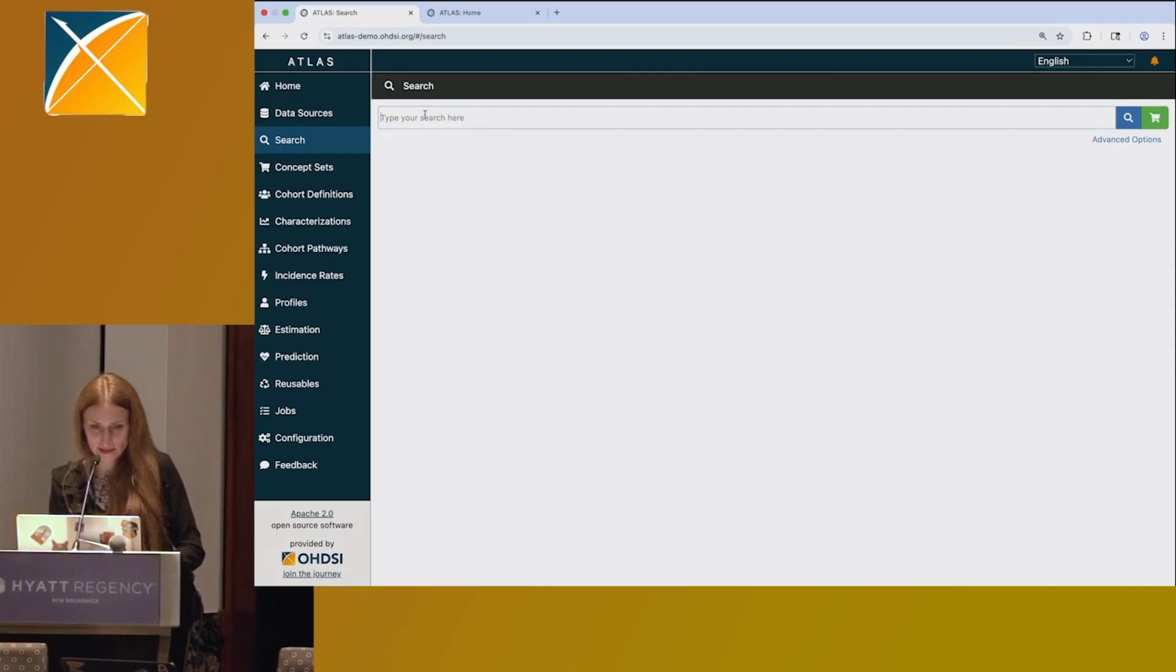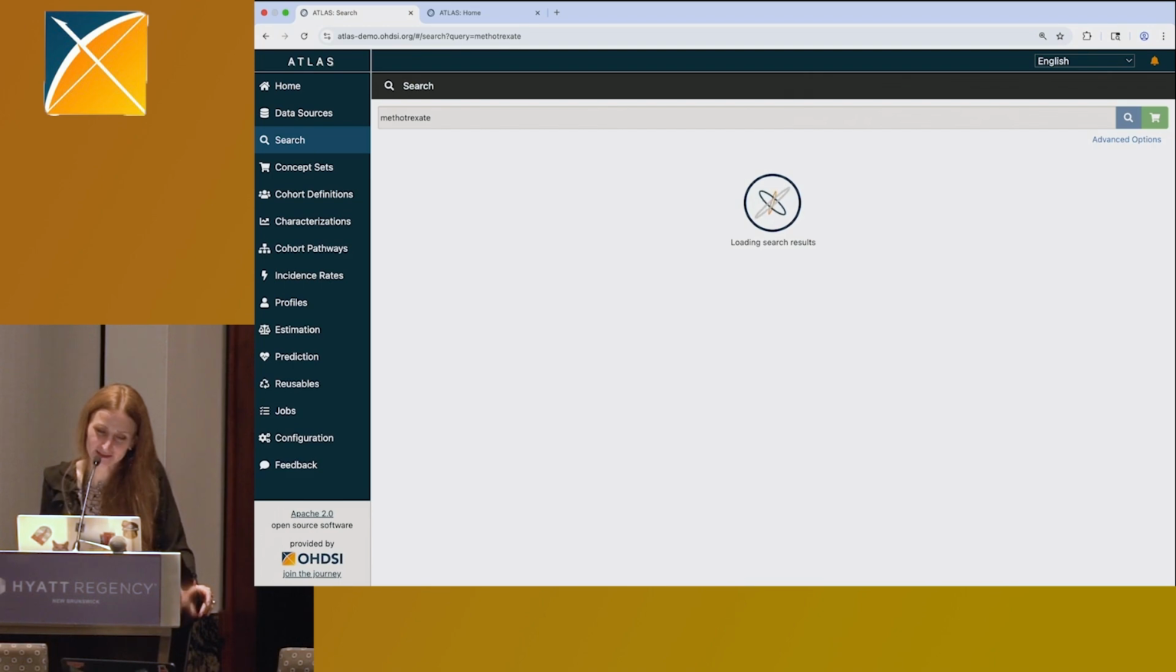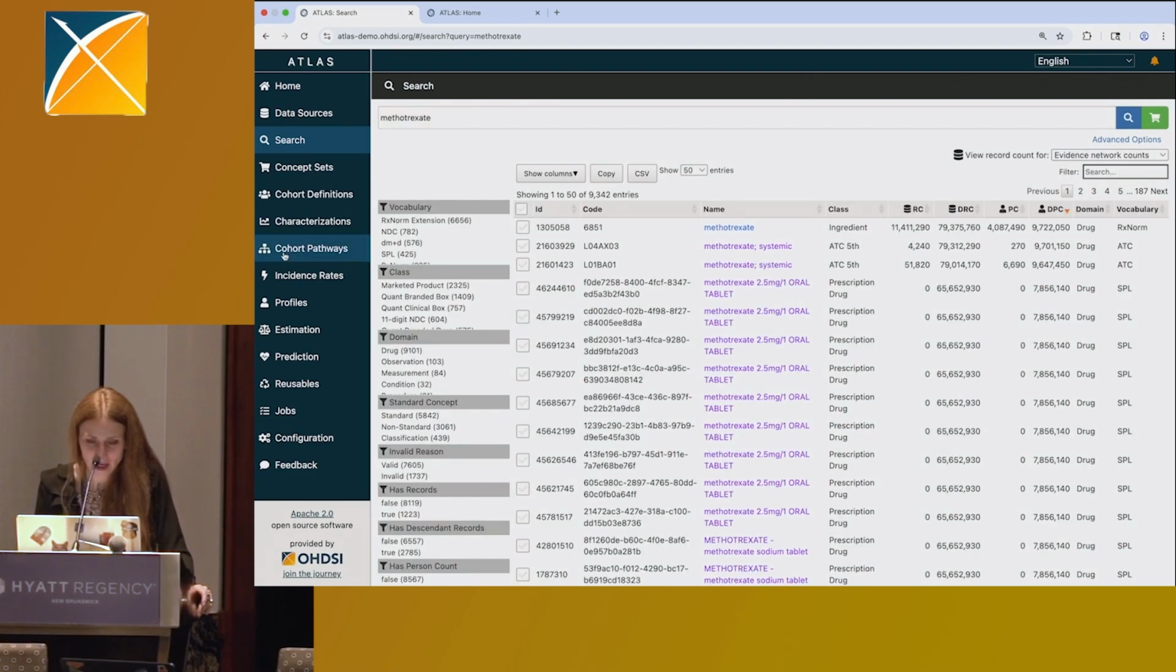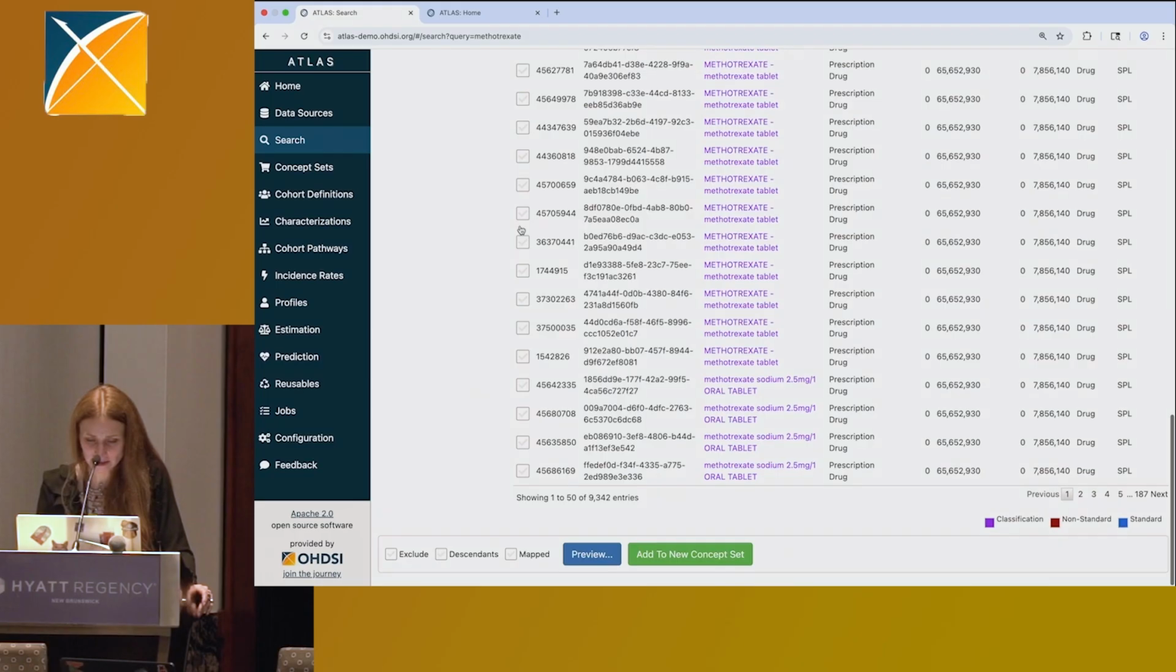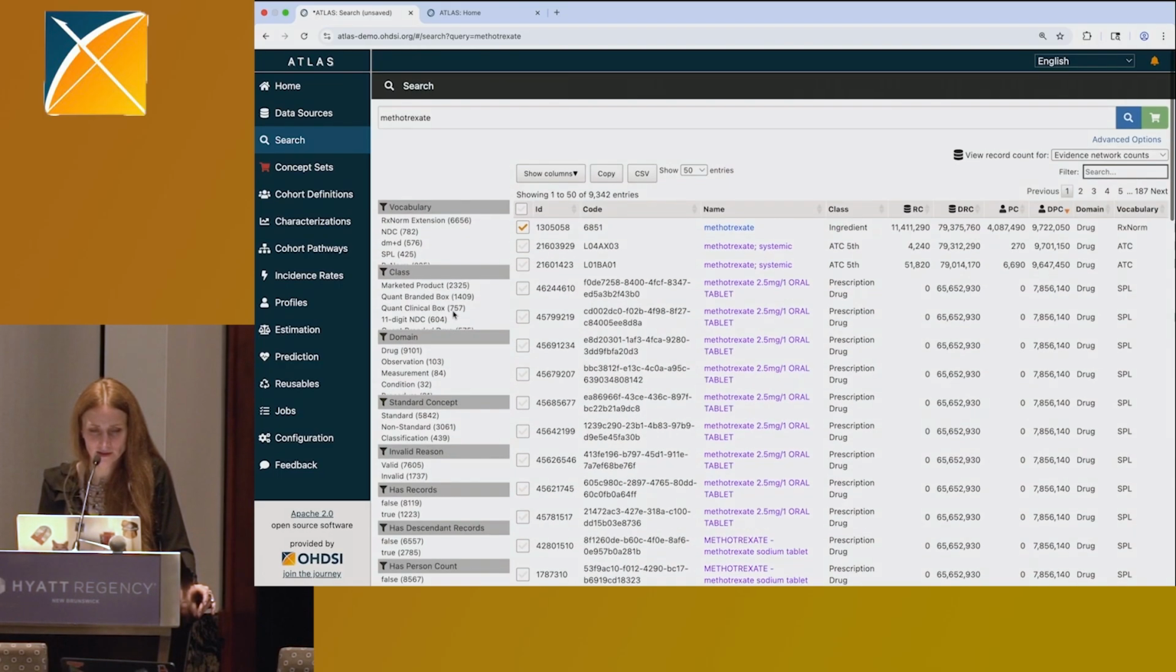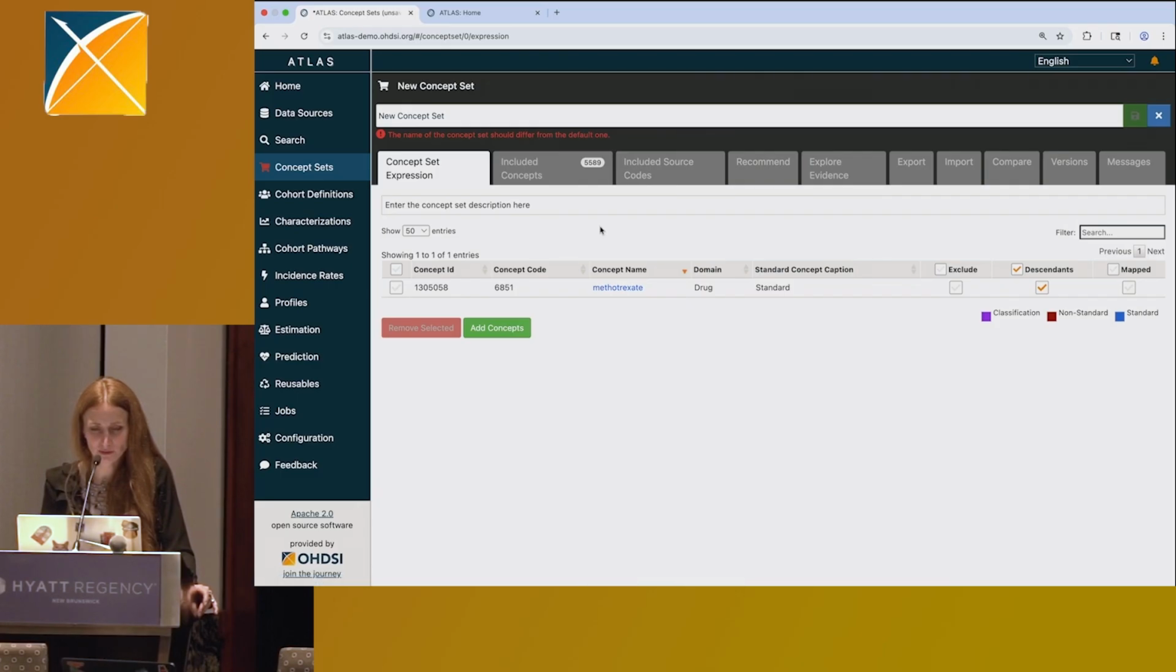Okay, the same steps. Methotrexate. I'm repeating it from the beginning, but of course I was able to reuse the previous one. But okay, methotrexate ingredient, then this sentence, then add to new concept set. Okay, and then go to the concept sets, please. The touchpad doesn't feel my fingers. Okay, so included concepts.